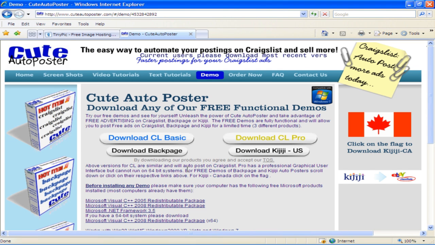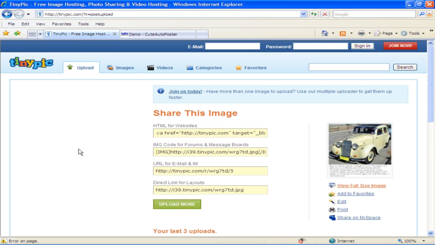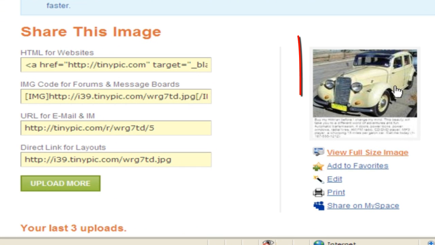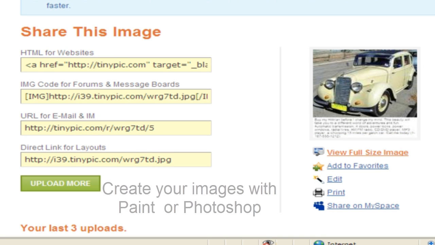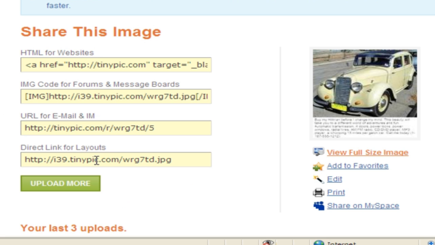First, you will create your image ad with any software that's available to do that, and then you will host that image in a place like TinyPic. Here's the image ad that we created earlier for this video. We're going to copy the direct link. This free service provides you with different options, and the one you need is the direct link to the image. So let's open Craigslist Autoposter.